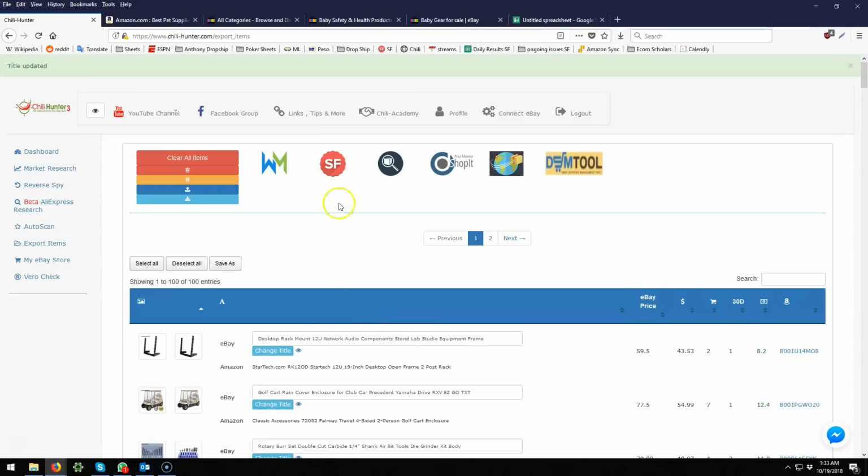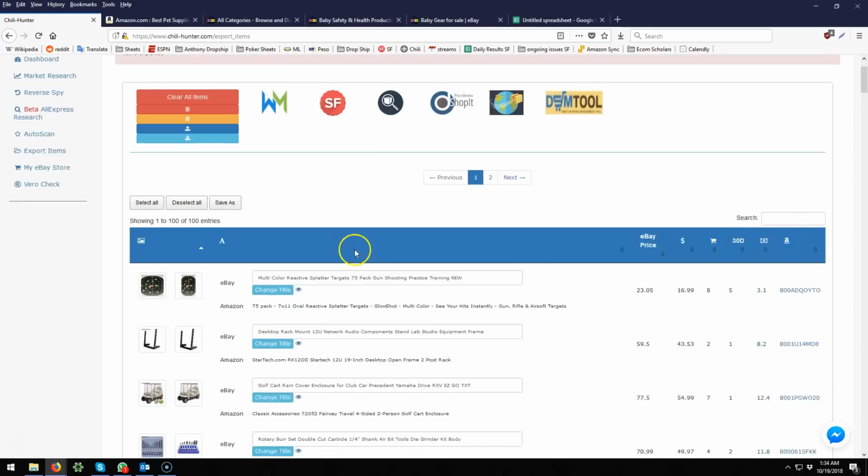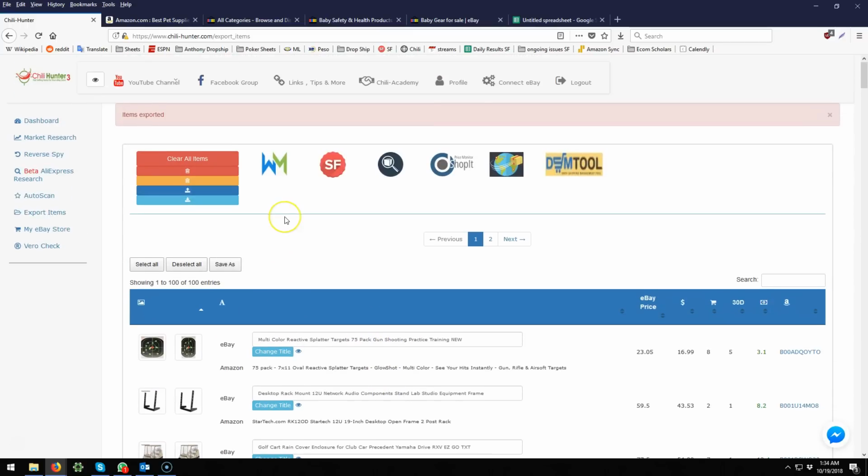So once you're ready, you go up here and you click Export Items to your SalesFreak account. So you just click the button here. And it's going to move all these items over to your SalesFreak account. And the way you can find them is when you go to your SalesFreak account, find the tab that says Items, and then when you hover over the tab at the bottom, there should be a link for imports, and you should see these items uploading there. You'll see them loading, and once they're done loading, it should turn into a blue link. You can click on the blue link and actually list the items on eBay that way. So that's all you have to do to use this method.